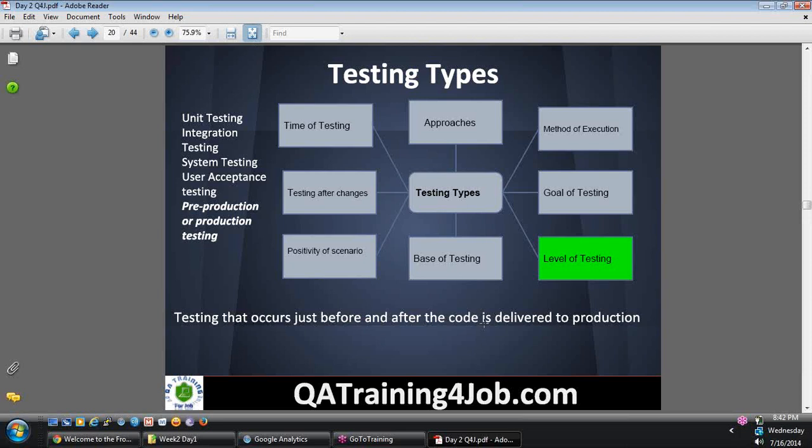Who does pre-production or production testing? Can you guess? Pre-production, right? Pre-production means the code didn't go to production yet. Who's going to do pre-production testing? A production manager or production analyst? There won't be a production analyst, and there won't be a production manager either. So most likely in pre-production, a system tester might be doing it, or a business tester might be doing it.